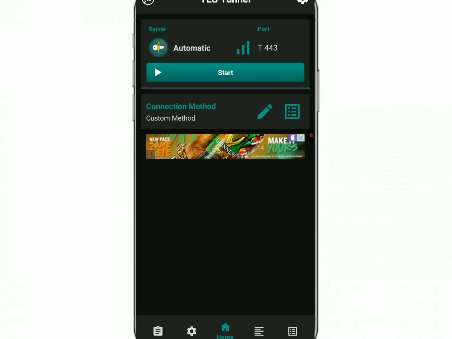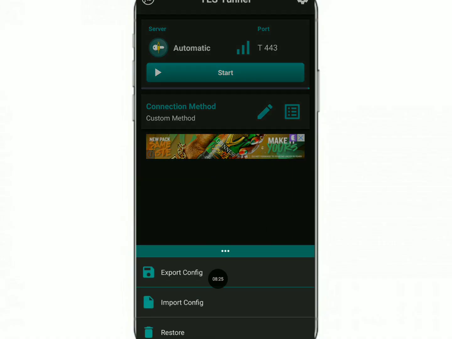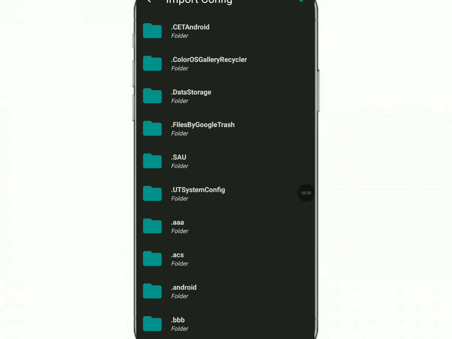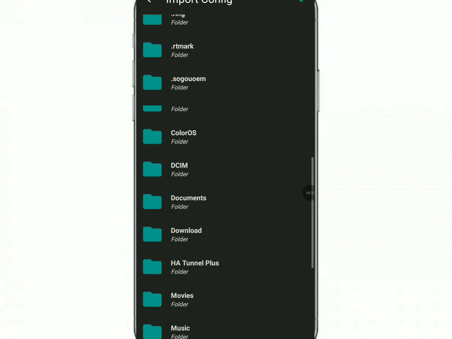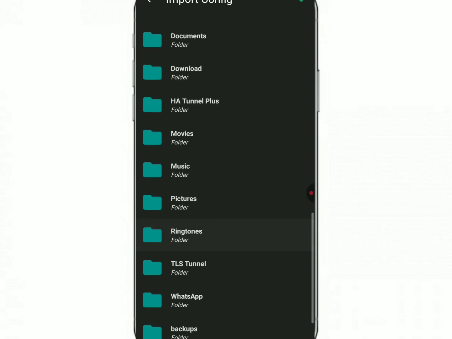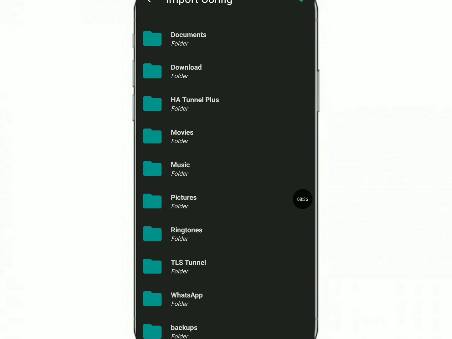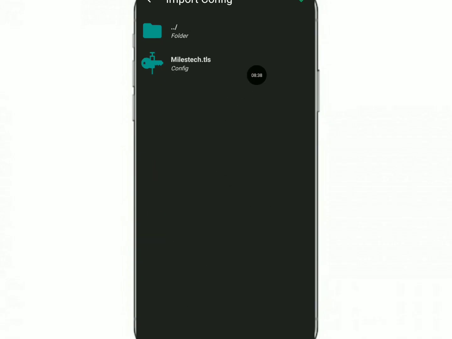And then to import it, you're going to come right here where we have this option to import our configuration file, and then you're going to choose TLS. We're going to look for a folder called TLS right here, and then choose this one, that is our configuration file.